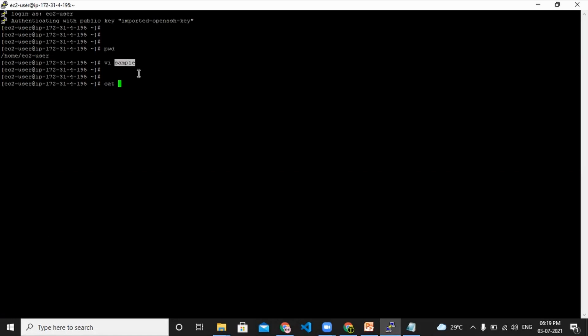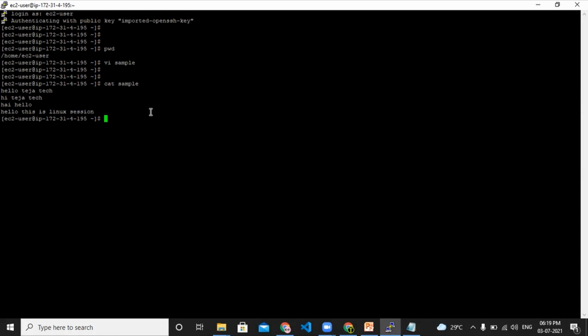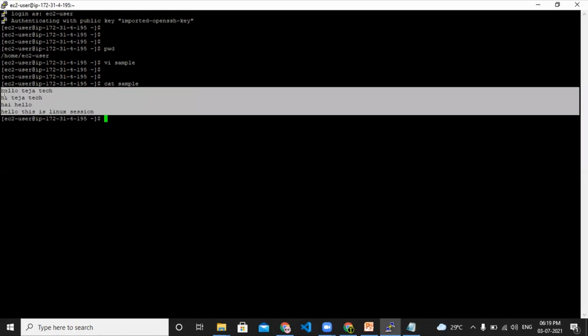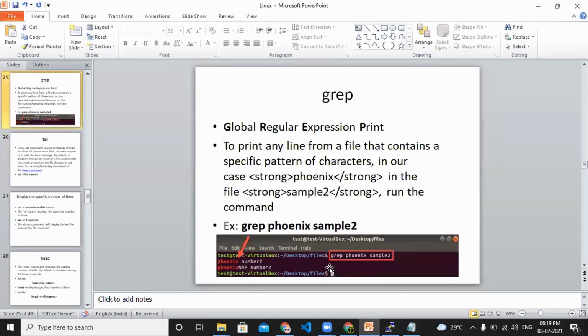Whatever content we have, we can see it here. See, first line hello, Teja Tech, second hi, Teja Tech, third hi, hello, and then hello, this is a Linux session. This is just an example. In real time we have a big bunch of files, so at that time we use the grep command to find a particular word we want to view.